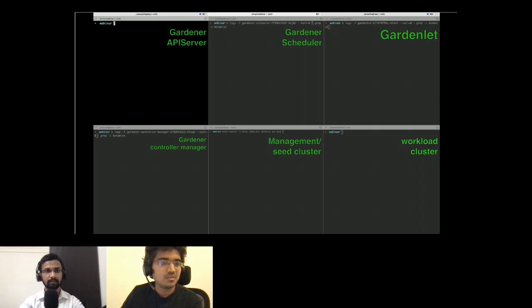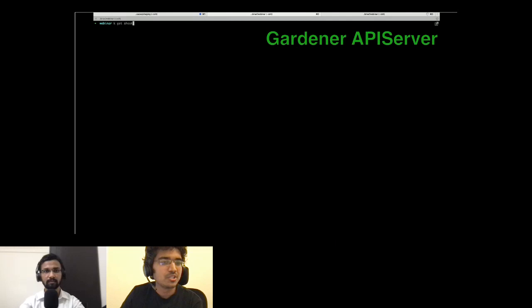And let's now look at the backend. So at the Gardener API server, I would expect to see another shoot cluster, which we just created via the dashboard. I already see a Botanist as a new shoot cluster. And now it says the creation is processing.